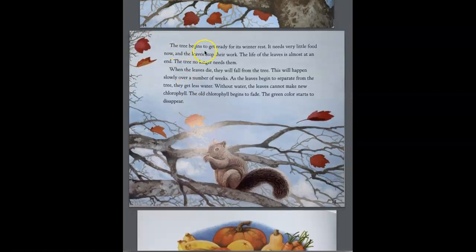The tree begins to get ready for winter's rest. It needs very little food now, and the leaves stop their work. The life of the leaves is almost at an end. The tree no longer needs them. When the leaves die, they will fall from the tree. This will happen slowly over a number of weeks.